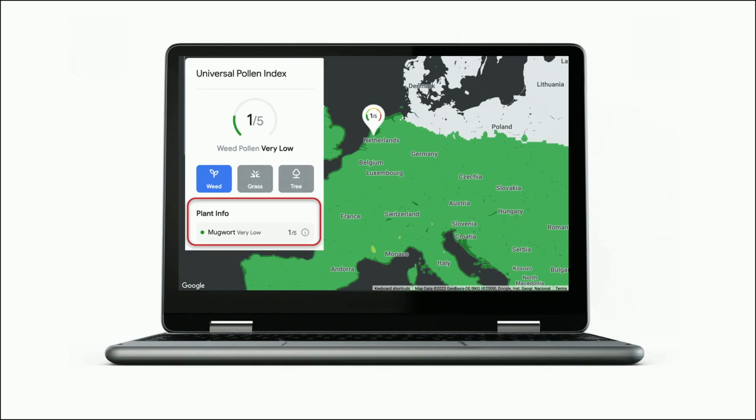As I mentioned, you can get right down to the plant level. So not just knowing that there's a weed count that is very, very high, which plant within the weed category is the one that's causing it is just as important. So you'll be able to get a number specifically for a plant and what are its sources, how can you deal with it, what are the effects that you can expect.